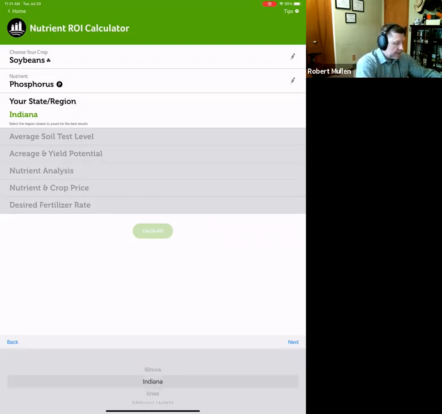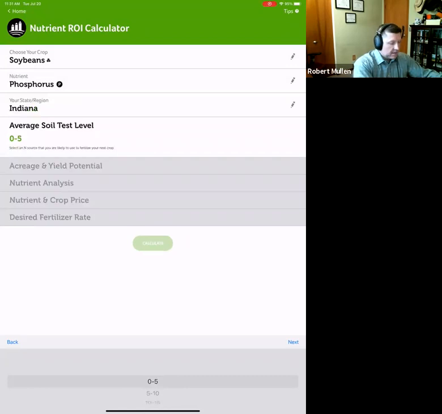I'm going to select Indiana for no particular reason. I just feel like being a Hoosier today. We're going to say 5 to 10 pounds. Again, as far as functionality, we tinkered with the idea of making this more discrete.